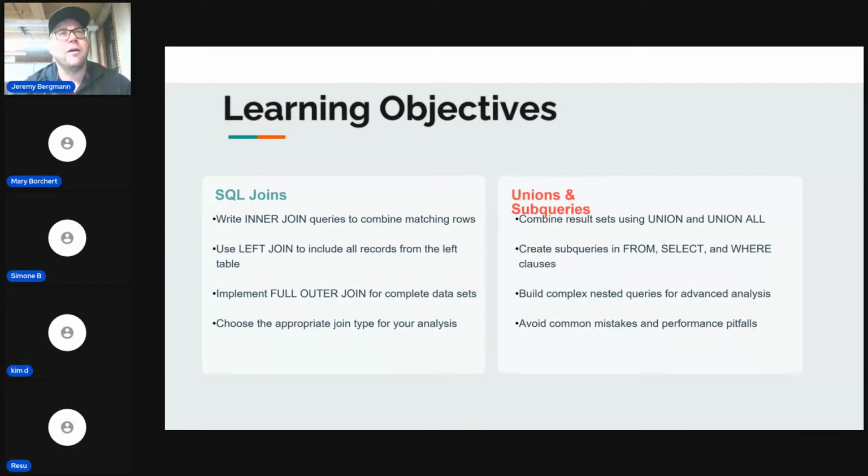All right. So unions and subqueries, distracted myself. Unions and subqueries is where you can append two data sources with common data sets. You can combine those into a single query. There are two different ways you can do that. We'll cover that. You can do subqueries in a from, select, or where clause. So you can do a query within a query. We'll see how that's valuable in a couple different ways.